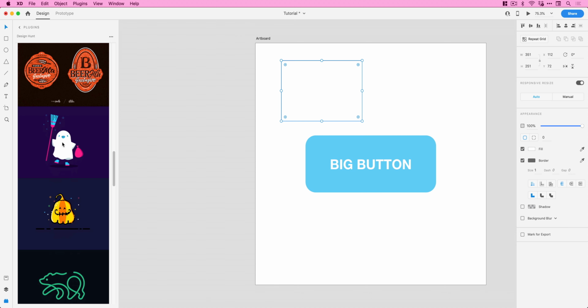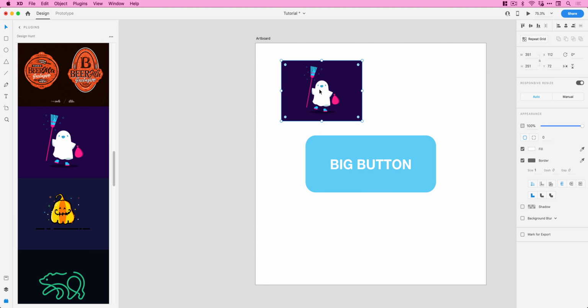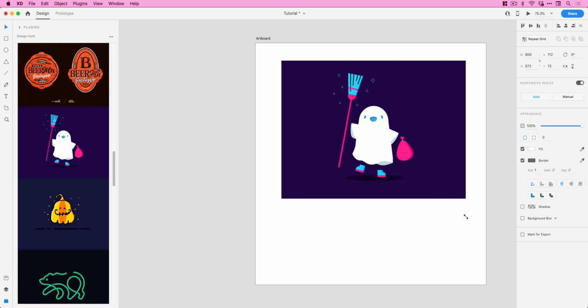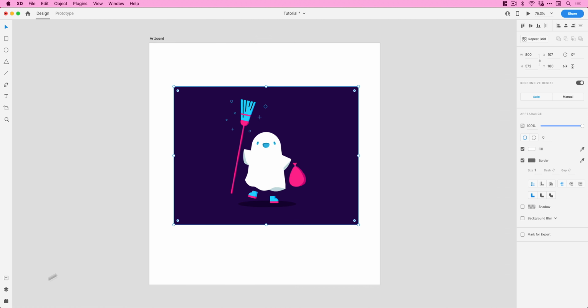Okay, we're going to take the little ghost dude with the broom. So I've got an object selected. We'll just click and boom, it pops it straight in there. So if you wanted to make an artboard with loads of inspiration, this Design Hunt plugin is pretty cool, and it helps you just quickly do that. So what we can also do, we'll jump straight into the next one. Sorry, big button, you're getting overshadowed for the moment. So let's just close our plugins panel down.